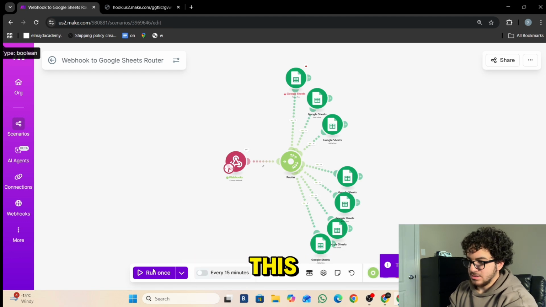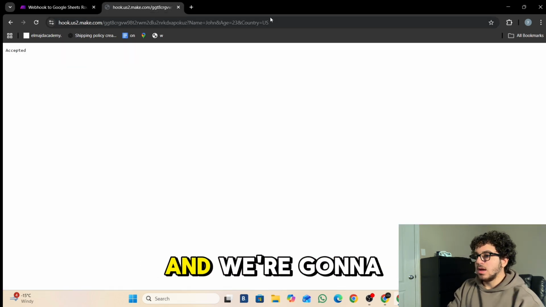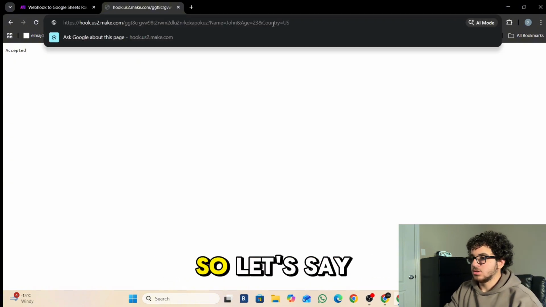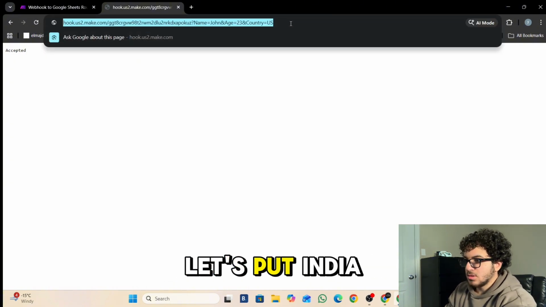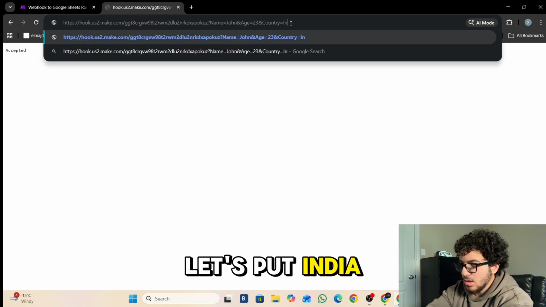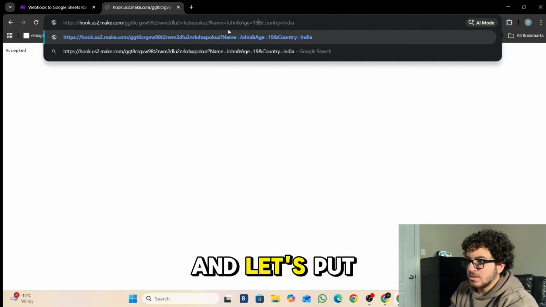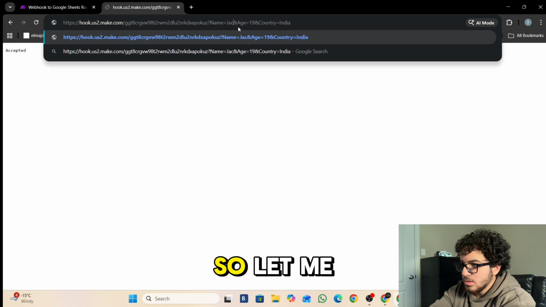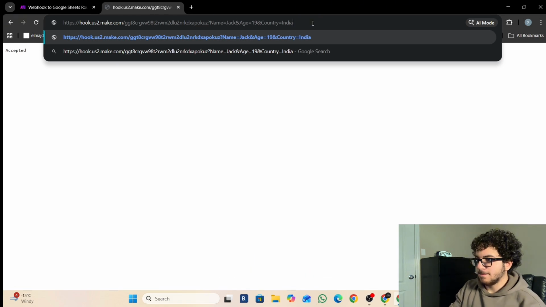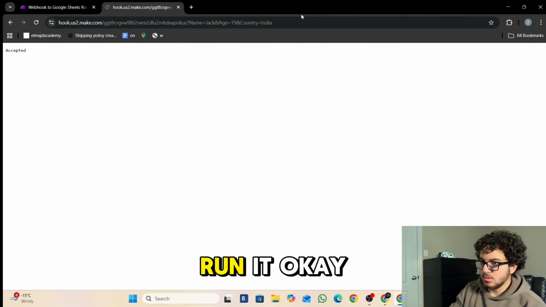And then we're going to test it. So we're going to run it once. You can ignore the Google Sheets thing. And we're going to put random things. So let's say the country is, let's put India. Let's put the age to 19. And let's put the name to Jack. So let me run it. So I'm going to click on the run once and run it.